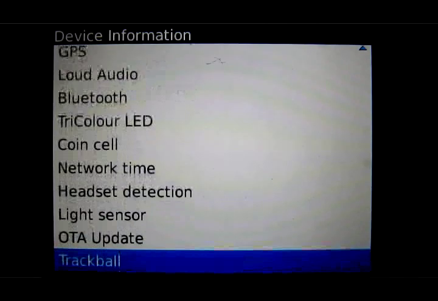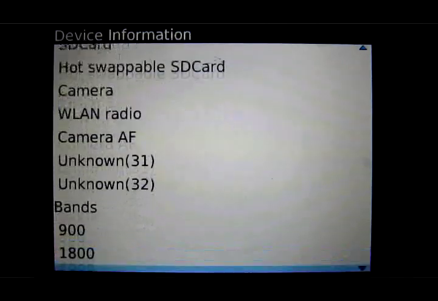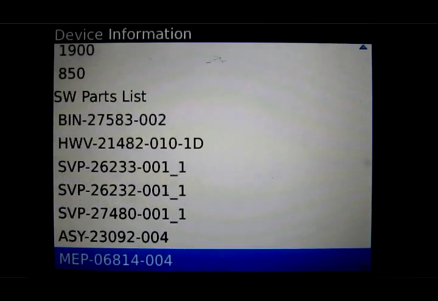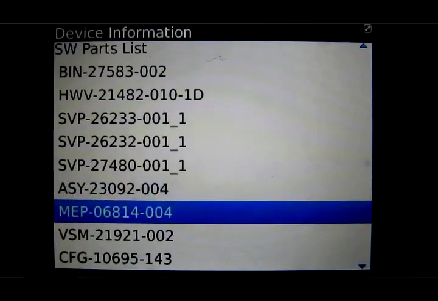When you're on that list, scroll down, and it's a couple of pages down until you find a line that starts with MEP. After it is a set of numbers. That's the code that we need from your phone. In this case I've got MEP-06814-004. Now with those 2 bits of information acquired, send it to us with your payment and we will process the order and send you back an unlocking code.